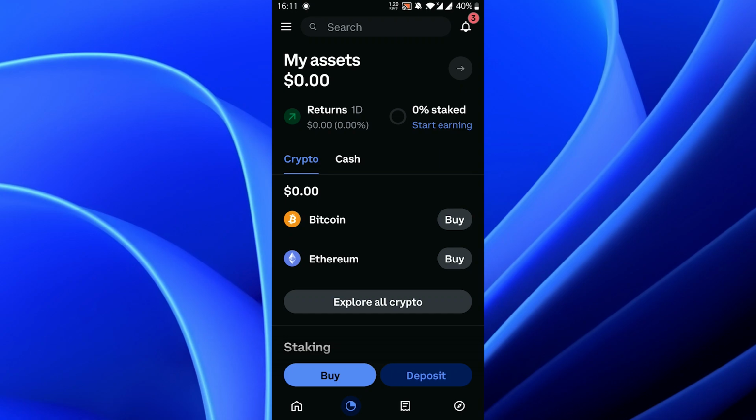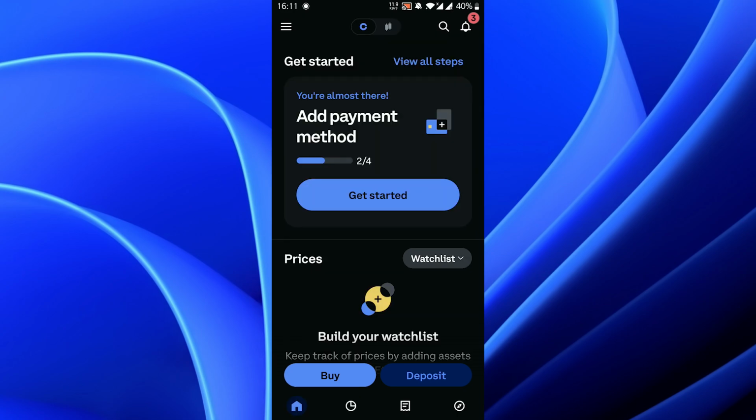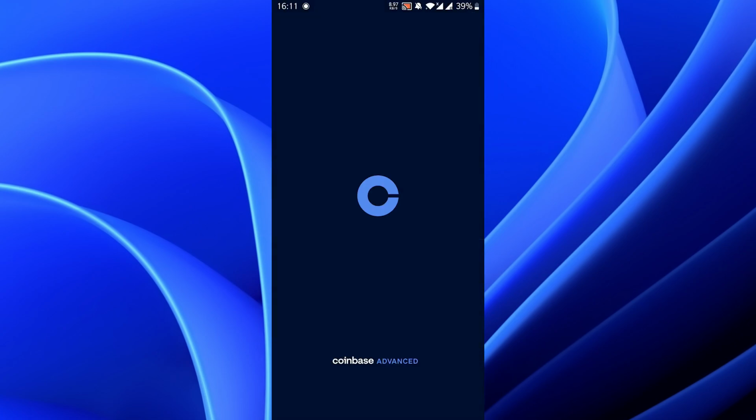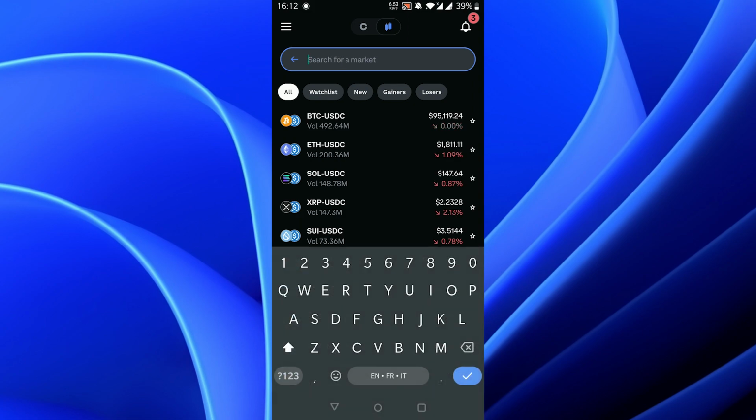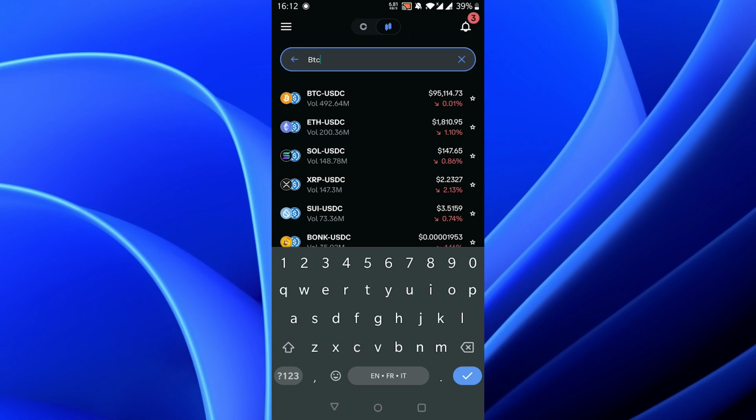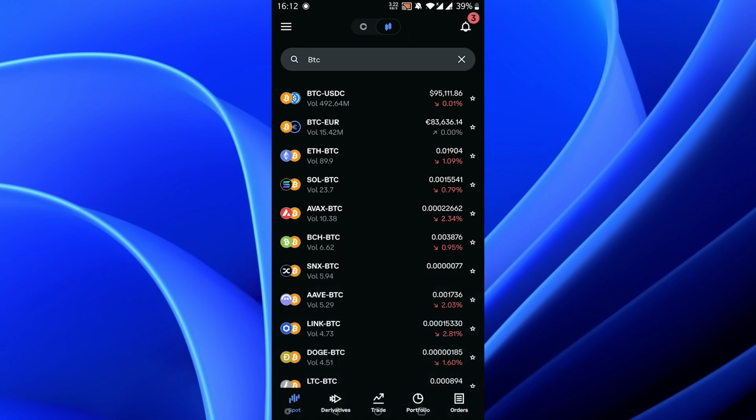Now we'll show you how to buy crypto on Coinbase Advanced. So click on Home, click on this button at the top with the candles, and you'll switch to Coinbase Advanced. Click on here where it says search for a market and type the cryptocurrency you want to buy. So let's say I want to buy Bitcoin. I'll type BTC and then your currency. So for me it's a euro, so I'll click on BTC euro.